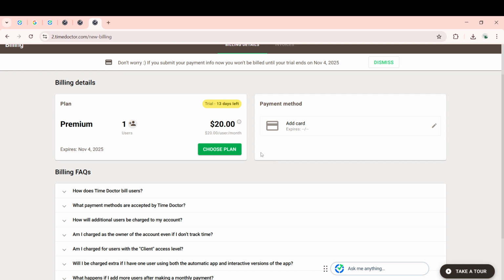This step is key if your current subscription is active. However, if you are on a free trial, be aware that the cancellation option won't be available. Free trials don't include this feature, so if you're on a trial and wish to stop using Time Doctor, you might need to wait until it expires or contact support for assistance.